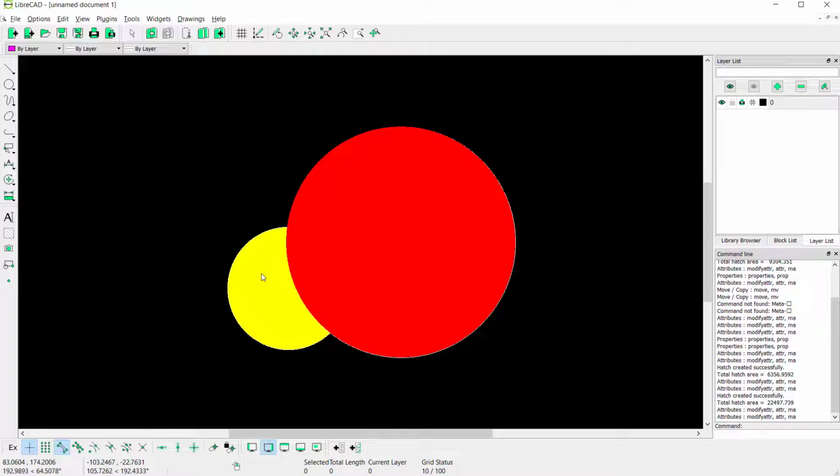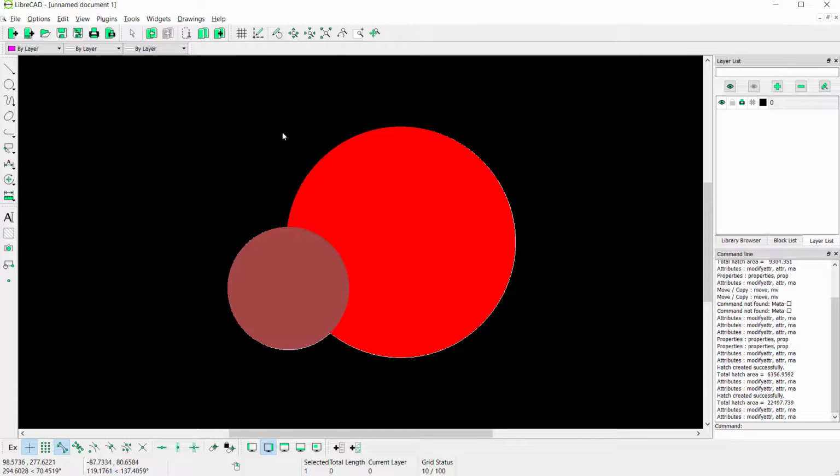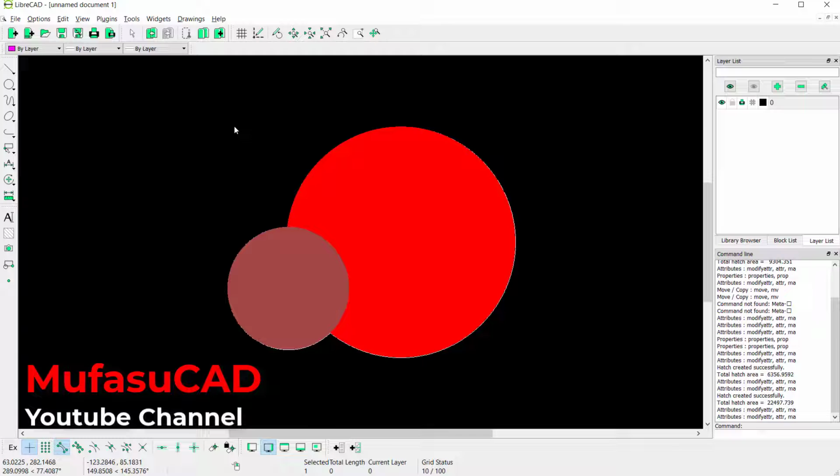You also can select these yellow circles, right click, click move to the top, and press the escape button, so these objects will move to the top or front. Okay, that's it, how to bring to front in LibreCAD software.